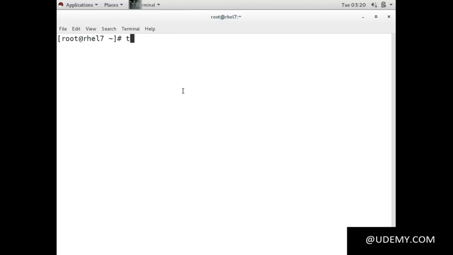Now let's try something else. Let's say you want to list the contents of a tar archive file. Then use the command with option t. So, tar -tvf backup.tar would help you with this.